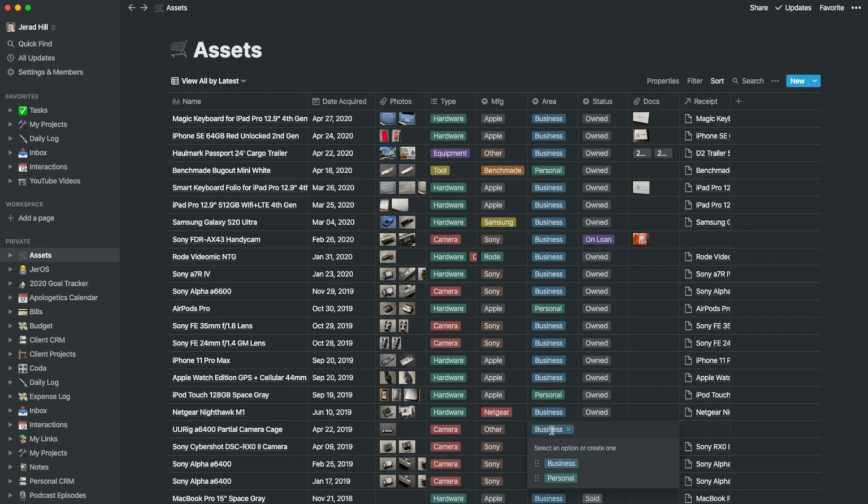Now, this area here, it's a category of either business or personal. So I can easily look between what items are business or personal. Typically, when I buy something, I classify it as whether or not it's going to be a business use item or a personal item. Also, because I have a home insurance for the items that are in my home, but then I have business insurance for the items that are for business use, I would need to be able to sort that easily. So for me, having business and personal would be good.